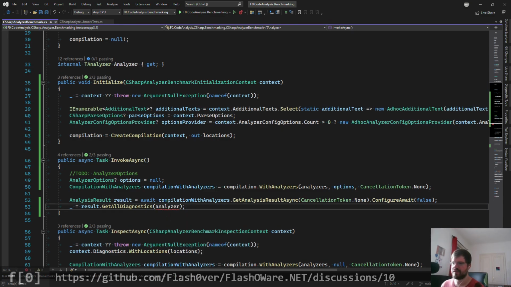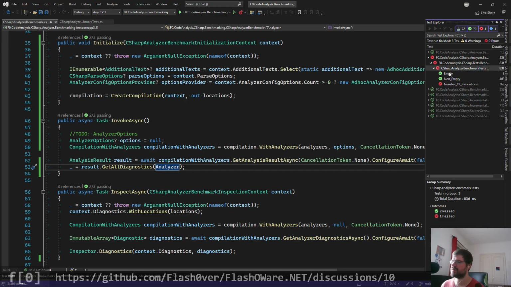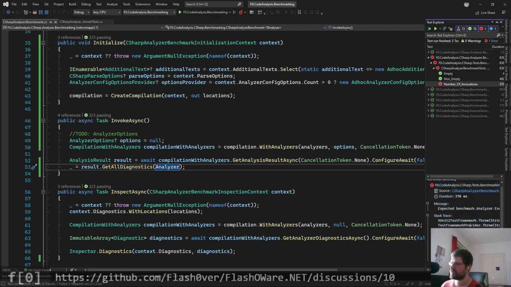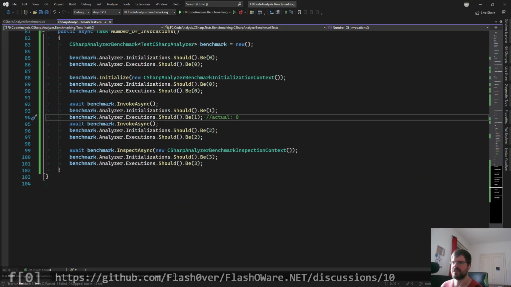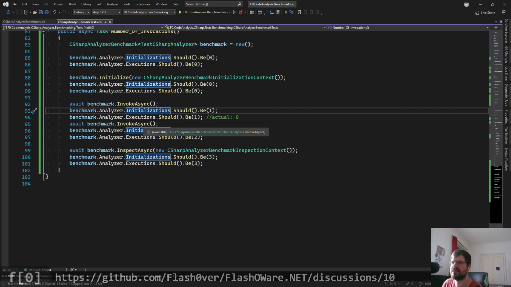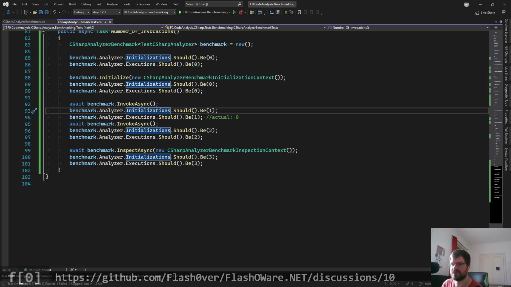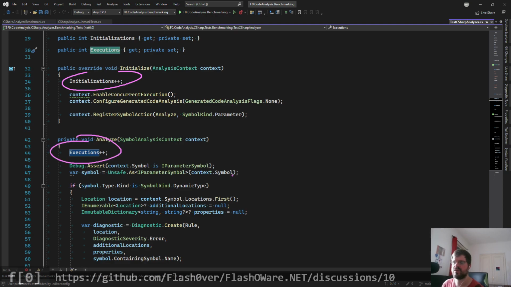Perhaps I'm just trying around. Still the same error, expected executions to be 1 but found 0 at this location. But my test is right, isn't it? Initialization should be 1, 1. And we do increment these here and here.